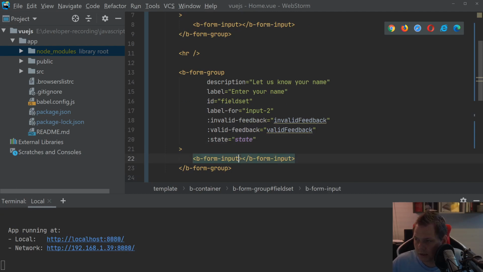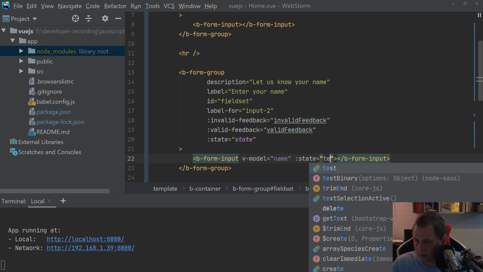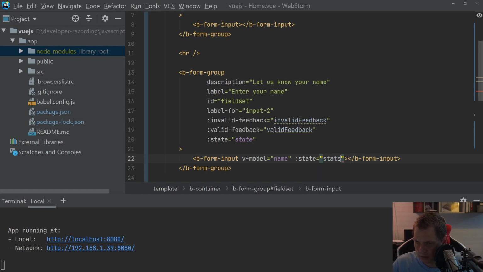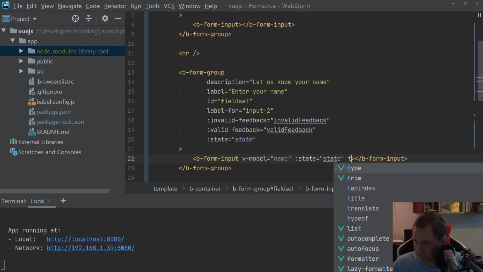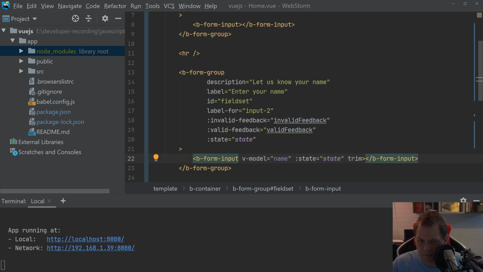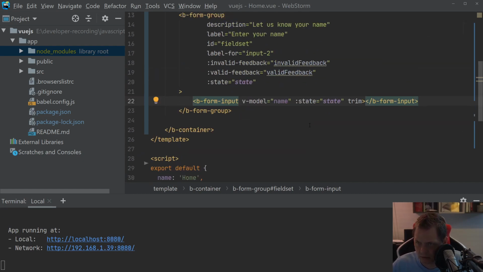Then we're going down below to the input here, and we say v-model is equal to name. Whoops, and we need to say state is equal to state, and then we need trim. The trim means if we have some kind of spaces on both sides, then these will be stripped away. We don't like that when we have a name, because then this will be a weird one.